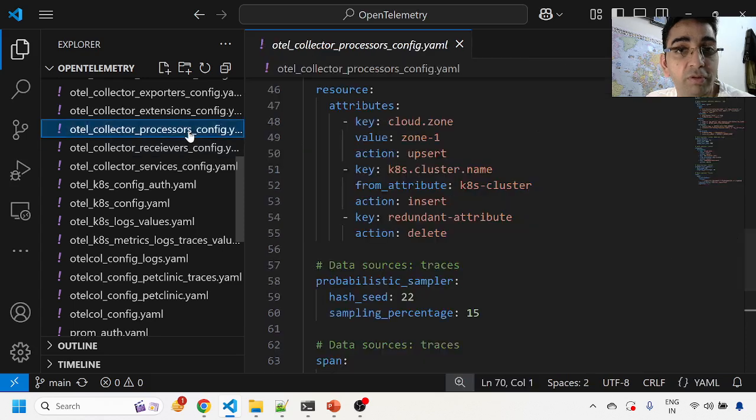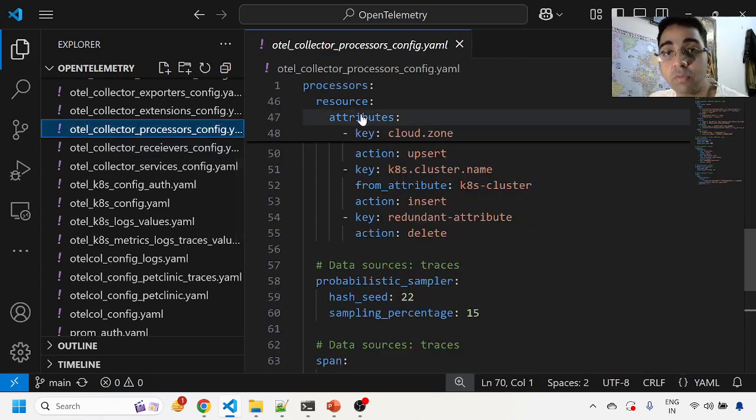So where is the processor's configuration? This is the processor. Now in these processors, what I'm doing with resource attributes is adding certain additional columns. So I can add the columns like this, with key and action.